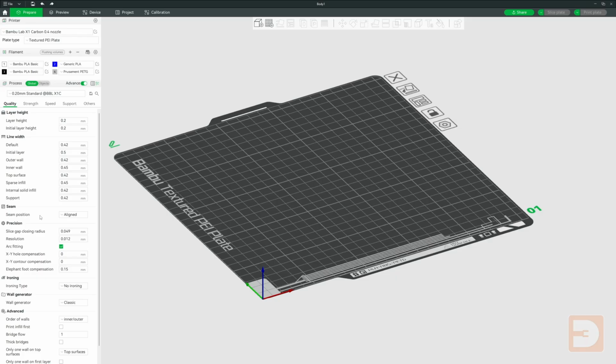Below that you have seam, which I covered in the basics tutorial, but effectively is a drop-down menu where you can select your preferred default for the position of the seam if you haven't used the seam paint tool. Next we have the precision section.